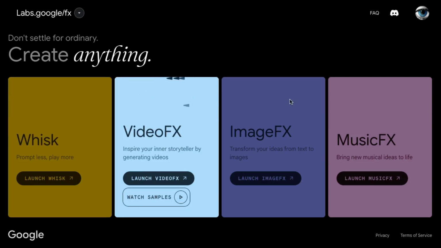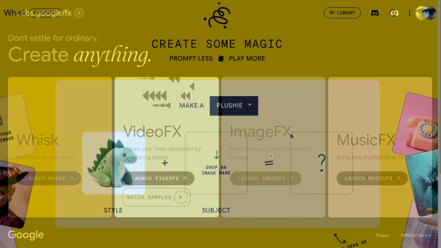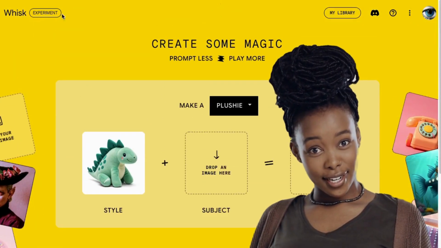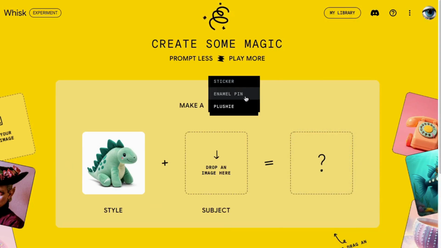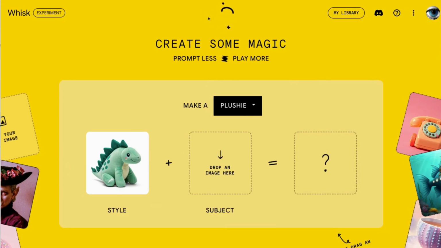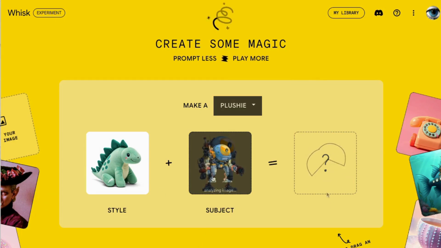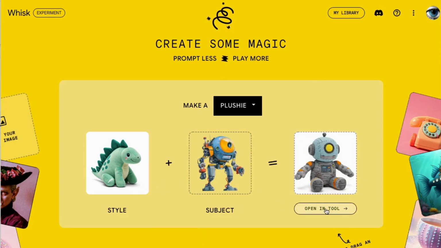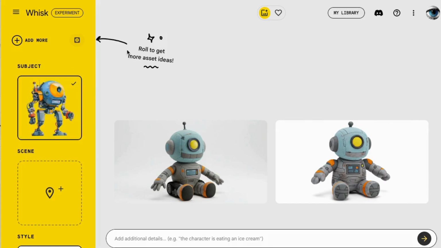Today I want to introduce you to another Google AI tool called Whisk. This is so fun to use. Here's the beginning screen. It's weird, unique, experimental, and fun all at the same time. You could make a sticker, pin, or a plushie. Let's try one. I'm going to turn this into a plushie. Let's see what we get. There you go. If you're feeling lucky, you can roll the dice and see what you get.